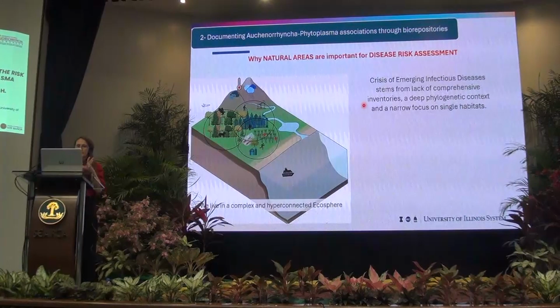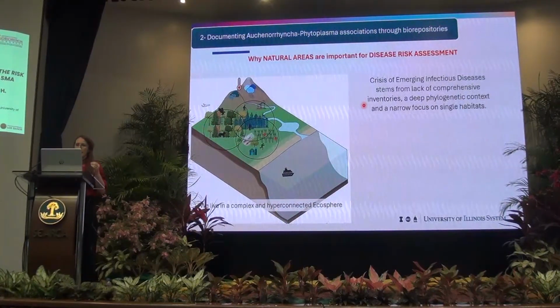So now the point is, why do we need to focus on natural areas? Why is it so important for us to assess the disease and the outbreaks in natural areas? We have been working on this topic, and we provided evidence for a crisis of emerging infectious diseases stemming from the lack of comprehensive inventories and deep phylogenetic context, and also, more importantly, a narrow focus on single habitats, which in this case is the agroecosystem.